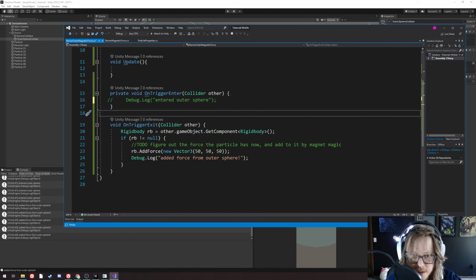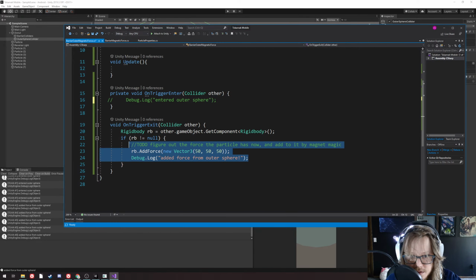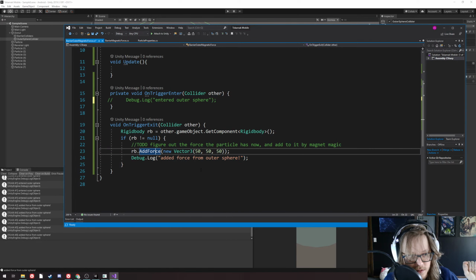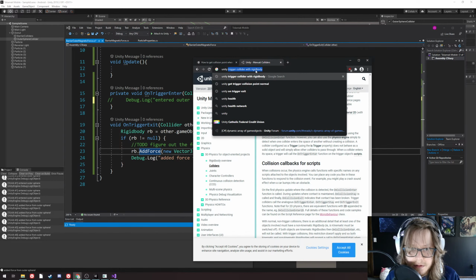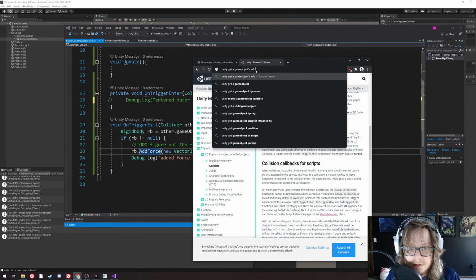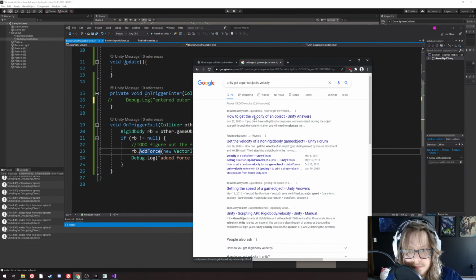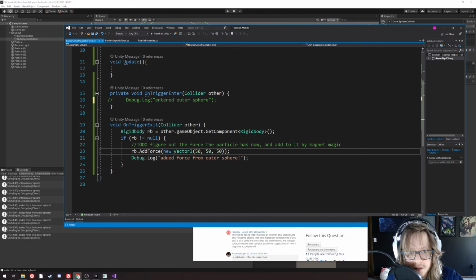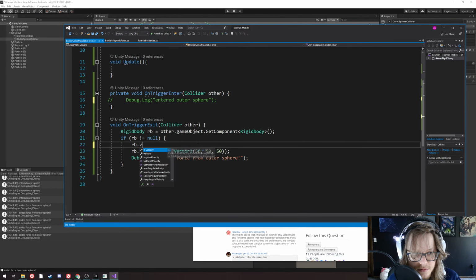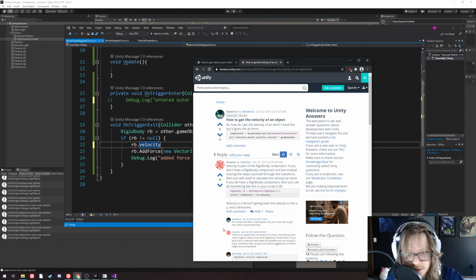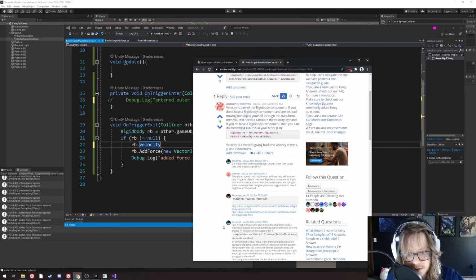Okay, so now I need to be able to do this, basically, the to-do. I want to grab the particle's current velocity, and then accelerate it in the other direction. So I'm going to be getting a game object's velocity as a vector. That was easy. Okay, so it's going to be rb dot velocity, and we want to accelerate it in the opposite direction of its velocity. Let me think how to do that.